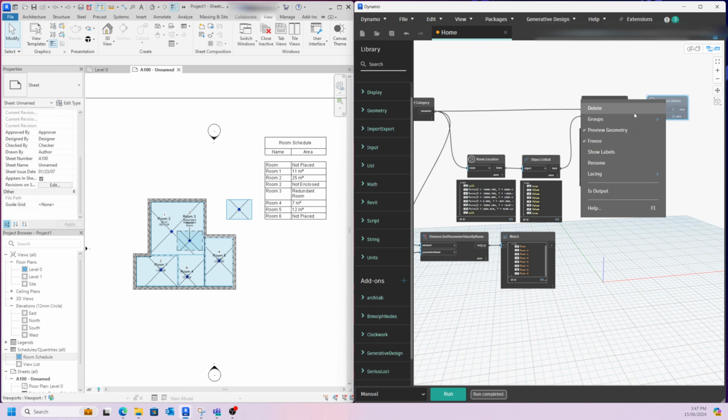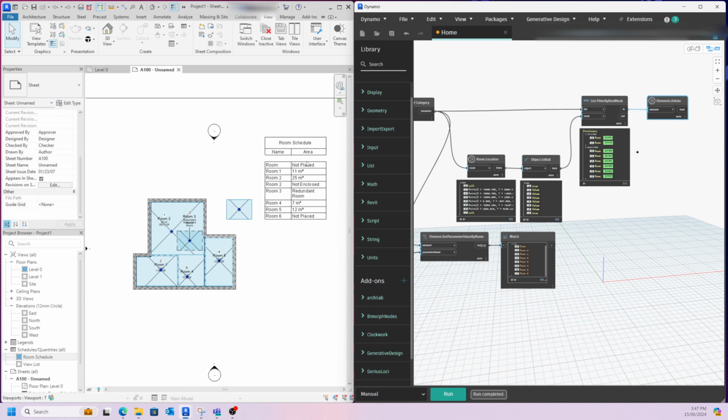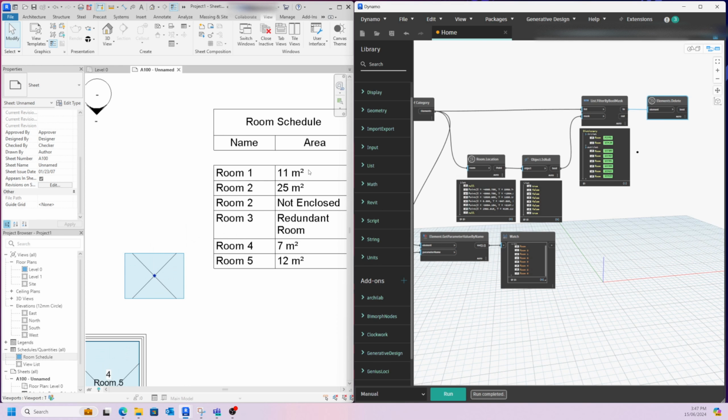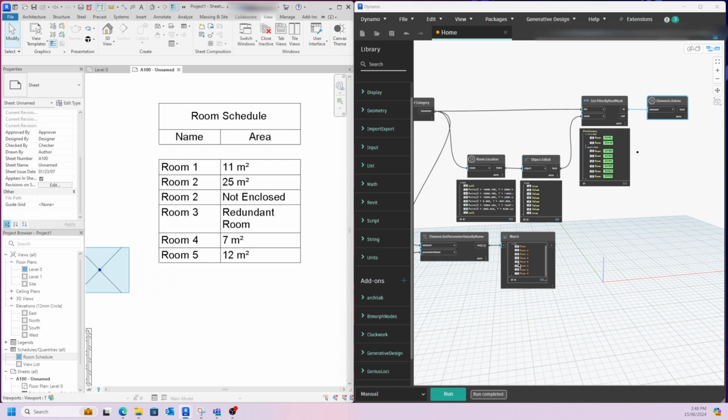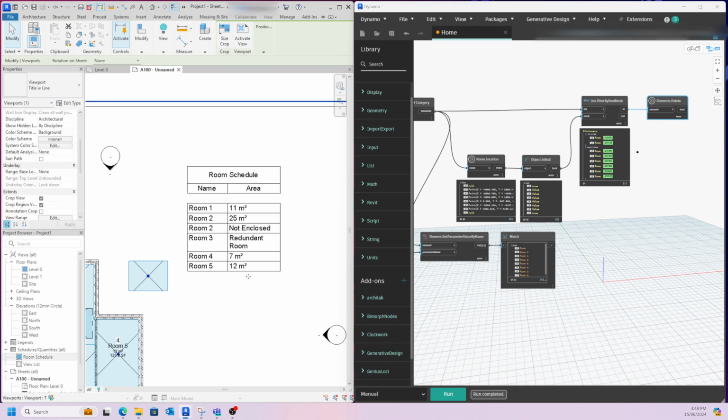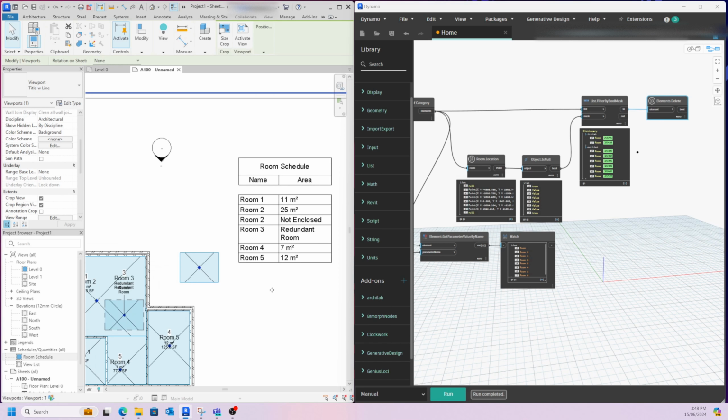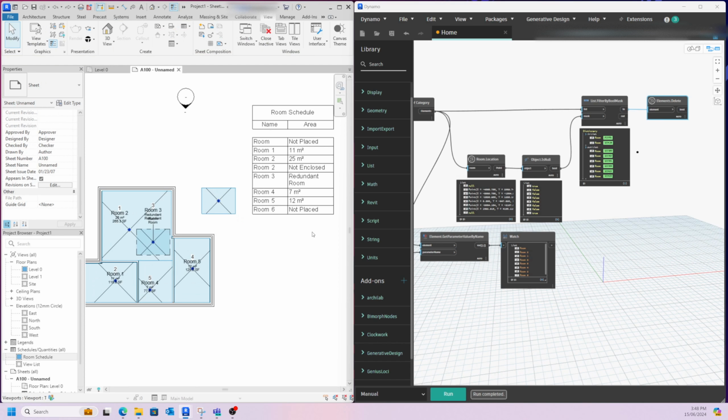So let's unfreeze that. Keep an eye on this room and this room. We'll hit run, and there we go. Those rooms that were coming up with the null value or the not placed value have been removed, but our not enclosed and our redundant room are still in the model. So let's just undo that.